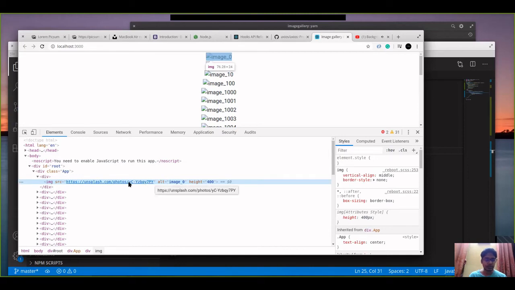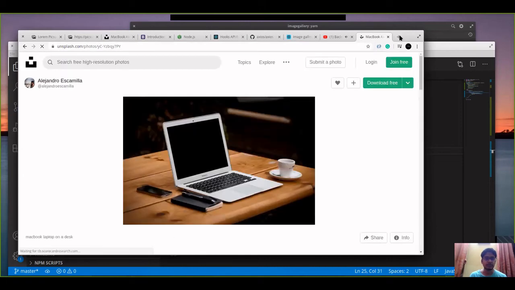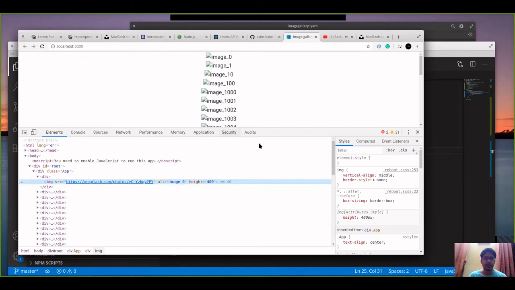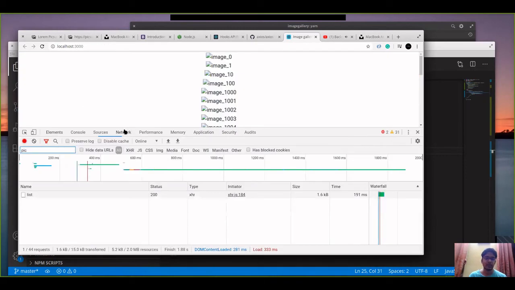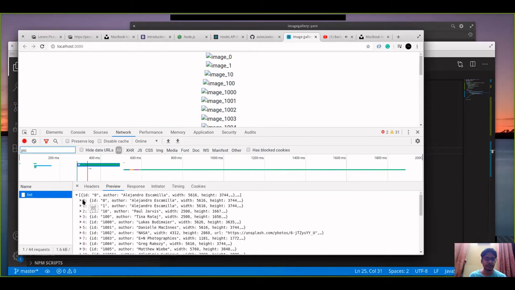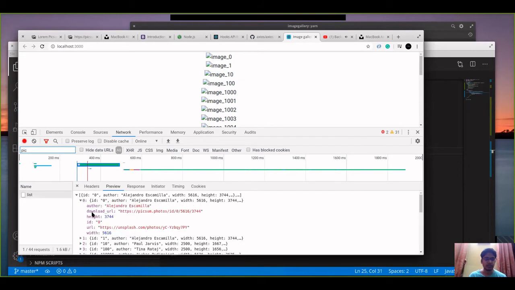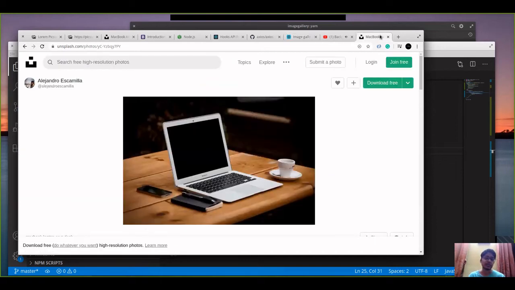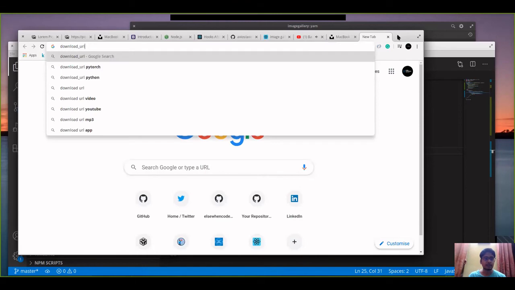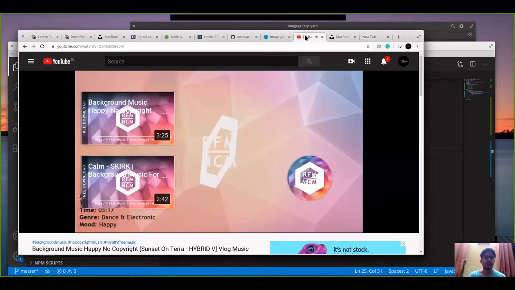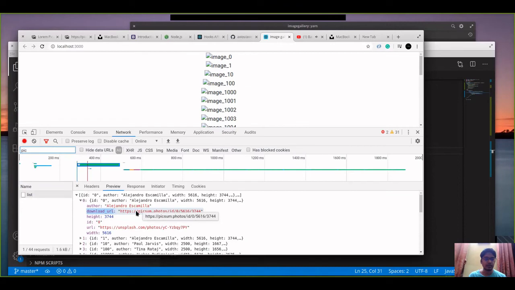Yes, we have an SRC with proper Unsplash image. Let's open this image in browser to see if the image. Okay. So I guess we need to go for download URL. That's my rough guess, because this URL actually opened the web page and not the image itself. And I think the download URL will be the one which opens the image.